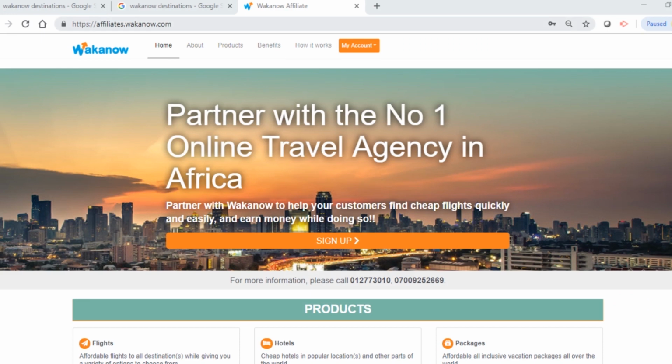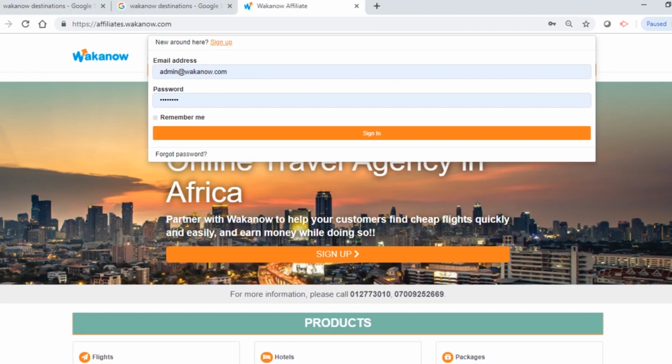The first thing to do is to go to the affiliate site. Remember, the web address is affiliates.wakanow.com. You go to where you have My Account. Before this, you must have received your login credentials and you must have changed your password to a new password of choice, a password you can recall. So simply go to My Account.